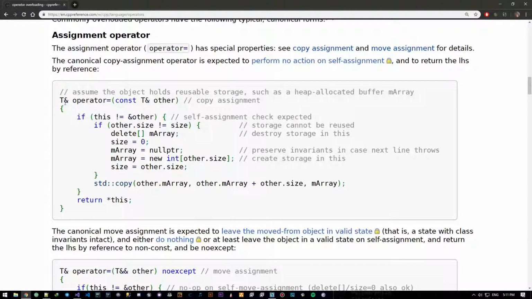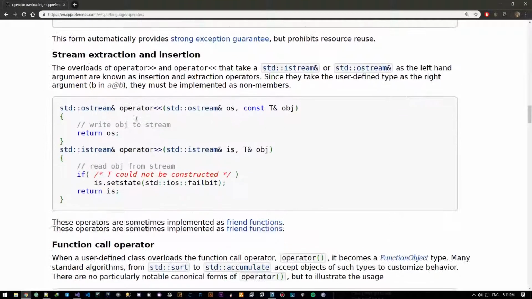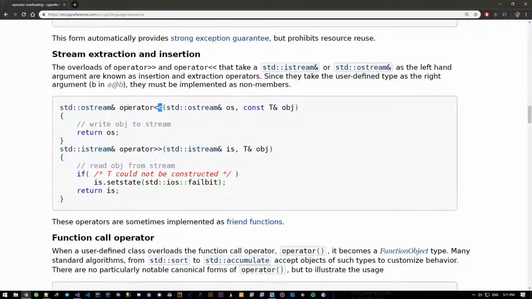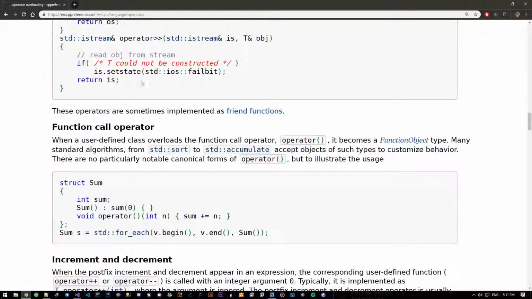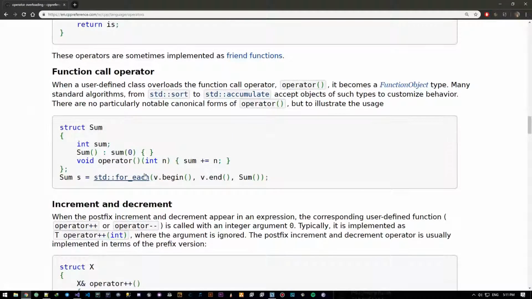So this is how you do assignment. All right, assignment operator, and we have stream operator. So insertion and extraction, or the other way around. I don't know. So yeah. This is how you do them. You need to pass in the ostream and istream objects and make them friends of your class, and just do that. Function call operator, which is called a functor, and you pass in the values you want as the parameters of your class to be called.